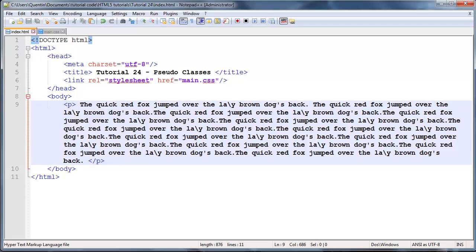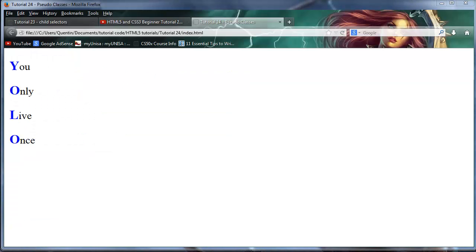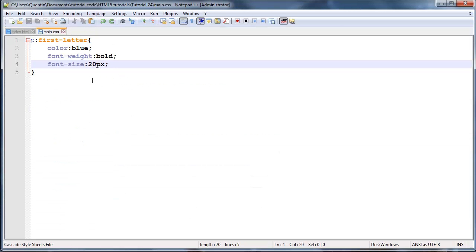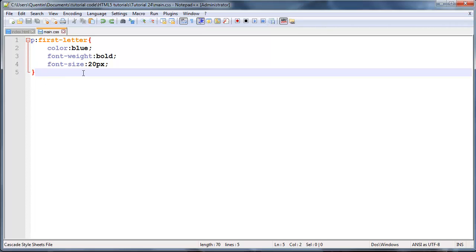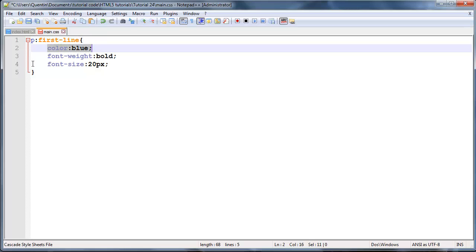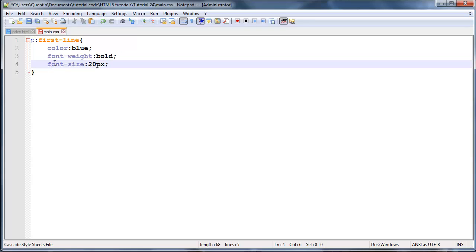That should be fine. So let's go over to Notepad++ again. Anyways, Notepad++. And instead of working with the first letter class, let's work with the first line. And I think this is fine. I think we'll just keep the color blue, font weight bold, and the size of 20 pixels.